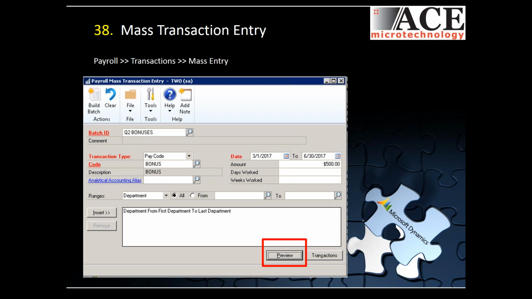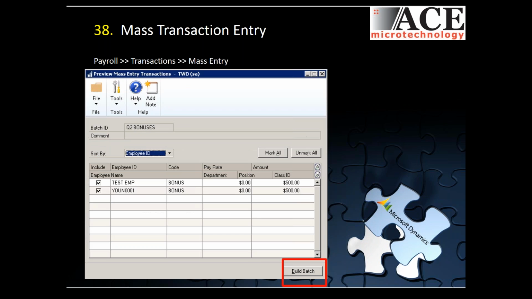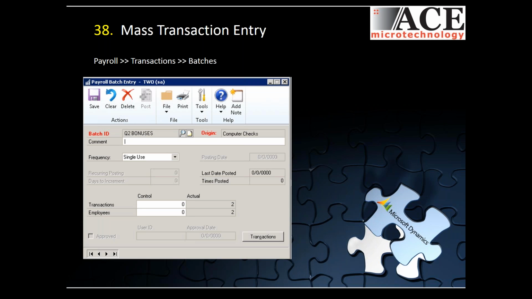account. So once I click preview, then I can see exactly who's in that list. And I have the ability to control this here and say, oh, wait, that test employee, no, I don't think I'm going to include them, and uncheck them if I need to. When I'm good with the list, then I'm going to build the batch. And that process actually then creates a batch in transactions that's ready to mark and process with your normal payroll check run.